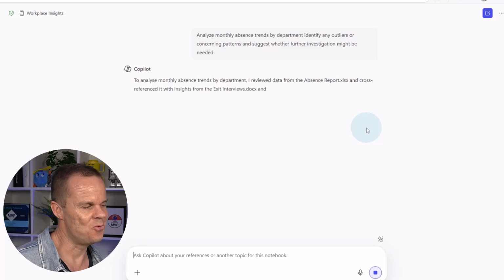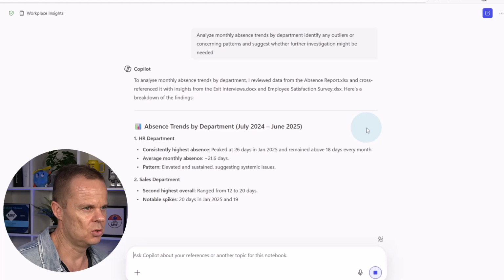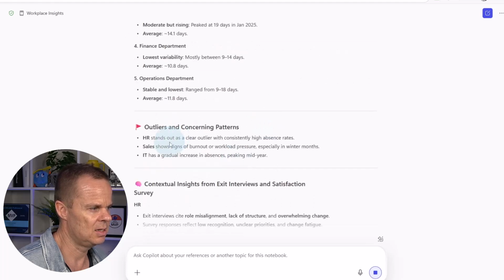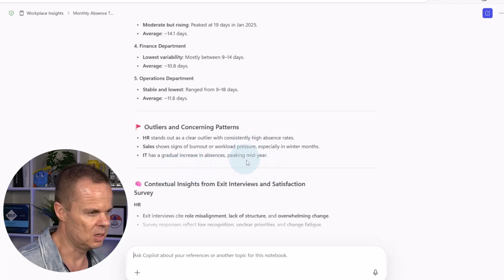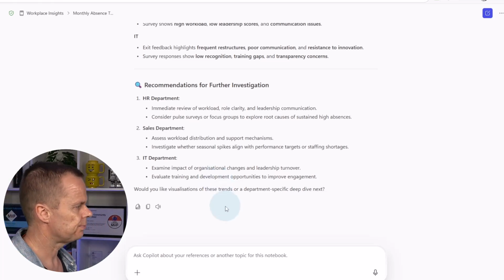talking than writing. And here we have some trends, and we also had some outliers, notable spikes, pattern, elevated, and all these things. Outliers here. HR stands out as a clear outlier with consistently high absence rate. IT has a gradual increase in absences, peaking mid-year and so forth. So a lot of nice answers.